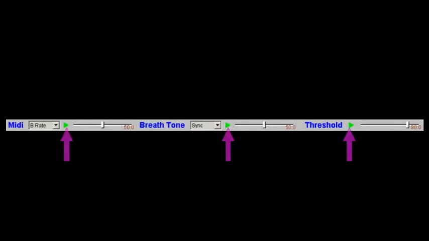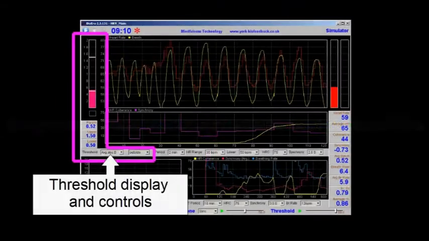Each of the three has an on-off button, a volume slider, and you can choose which parameter to base the feedback on, for example breathing rate or coherence score. Threshold-based feedback involves configuring the threshold using these controls.